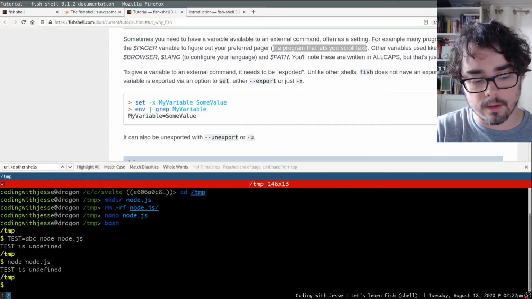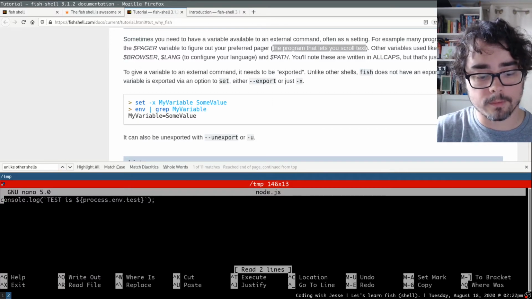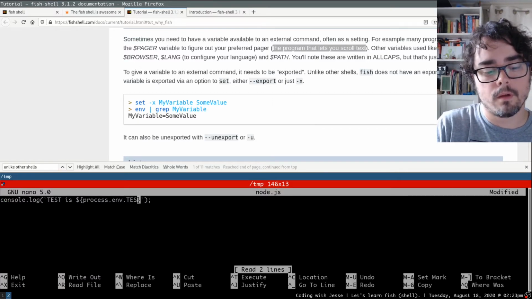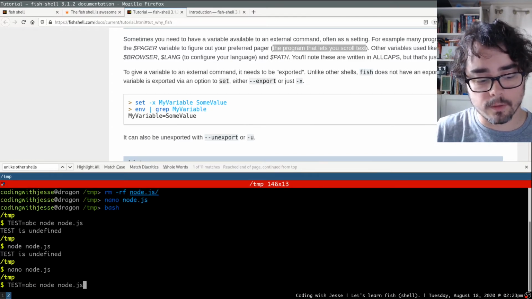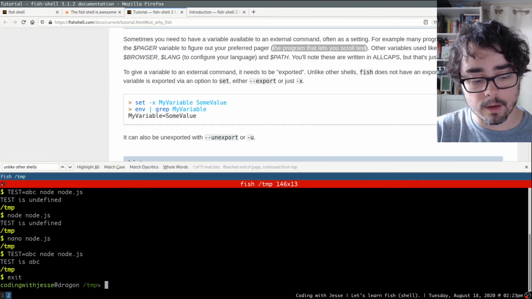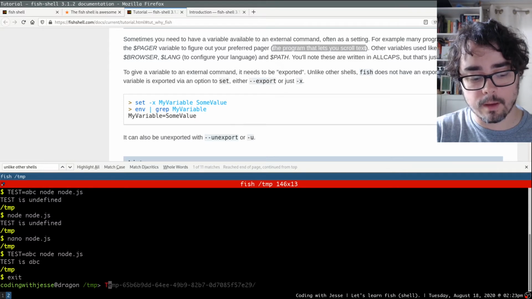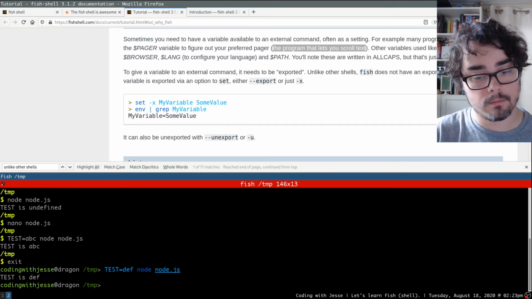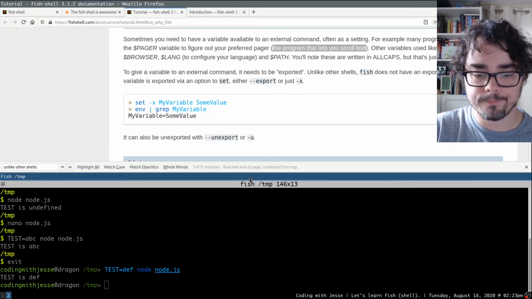Is it not process.env? Did I do something wrong? Oh, capital. Yeah, got to match case. So if I do this, test is ABC, okay. And then can I do the same in here? test=def node.js. It does work. Okay, so you can still do that kind of thing. Good to know.